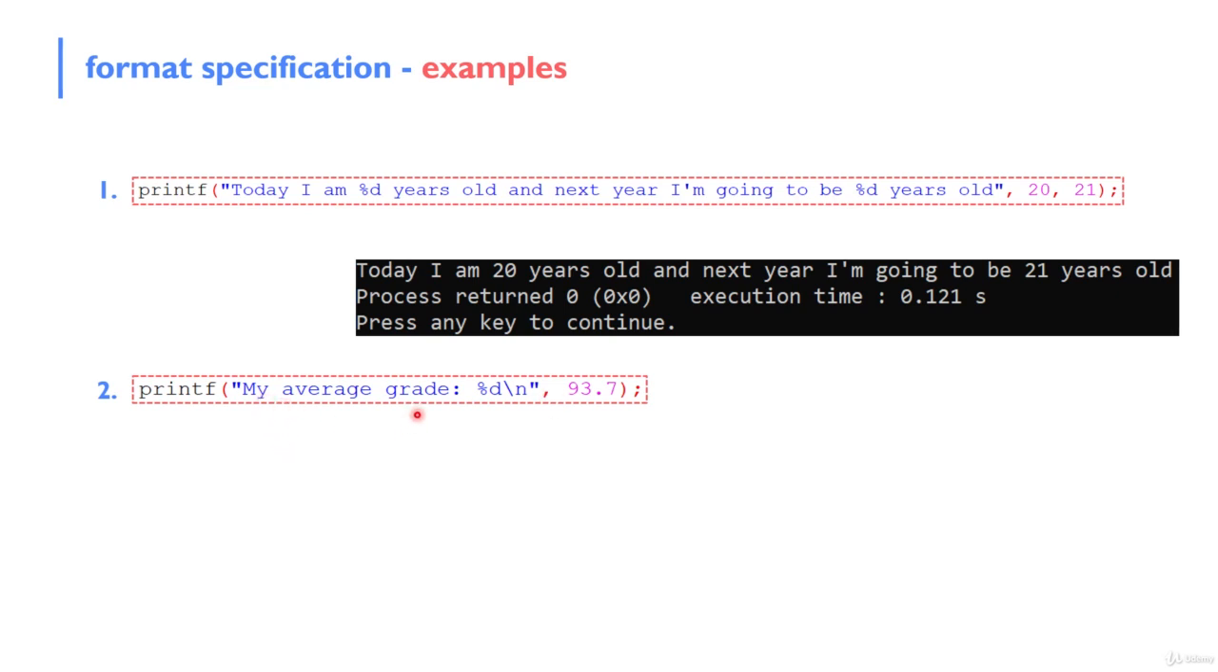So basically my average grade is %D 93.7, and instead of the %D placeholder, we would like to print this number. And now I want you to open up code blocks and to try to run this line on your own and see what happens. I guess that 93.7 is not exactly what you can see on your screen, right? You've got some strange number, don't you?